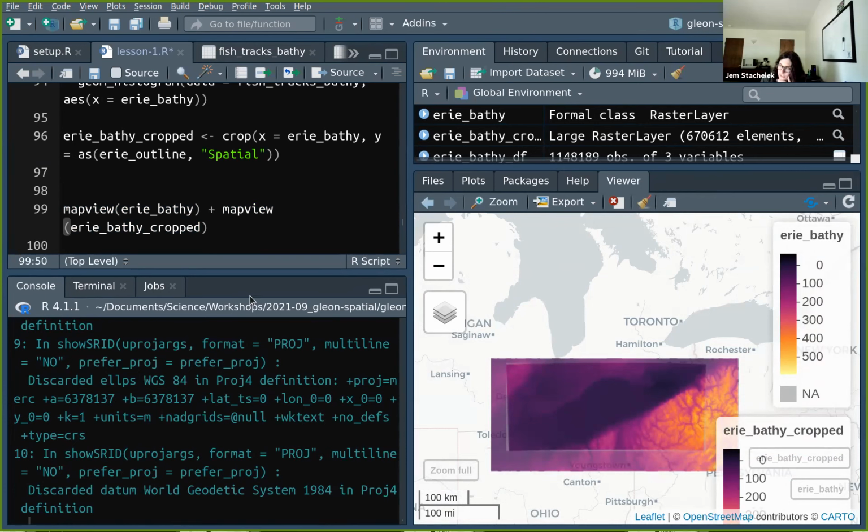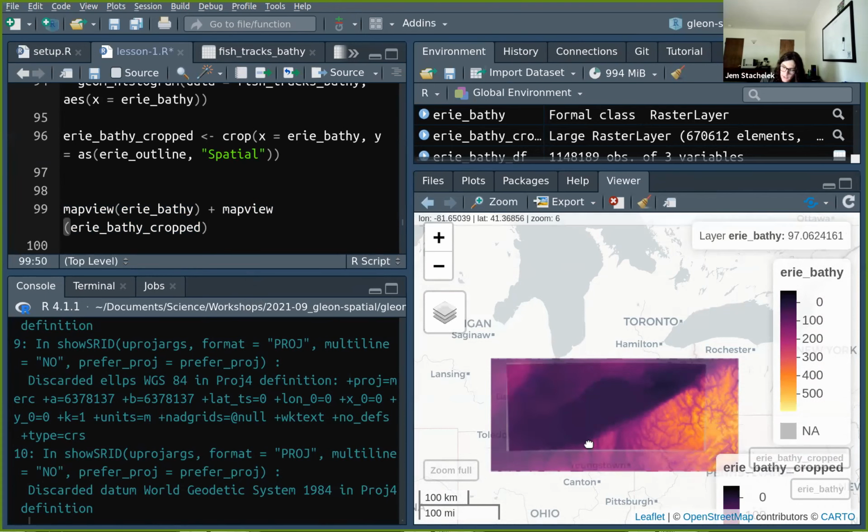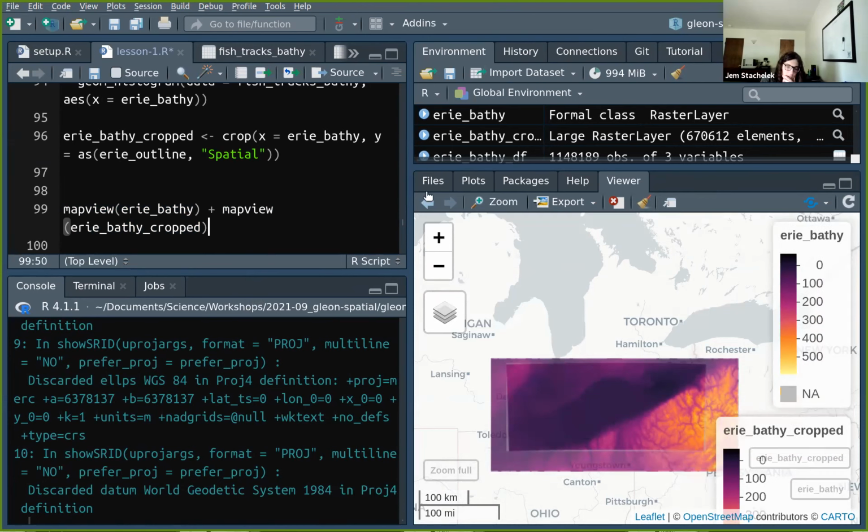You could definitely do similar operations. One thing we could do is crop the bathymetry to the zones, for example. That's something we could do instead of the outline of the entire lake. Yeah, I guess I'll leave it there. That's really all the material I had prepared for today.